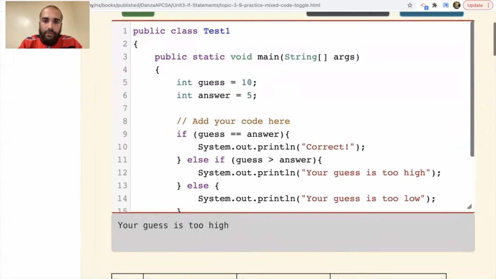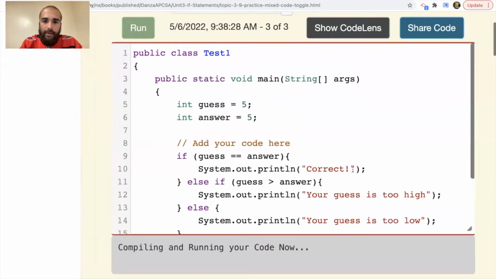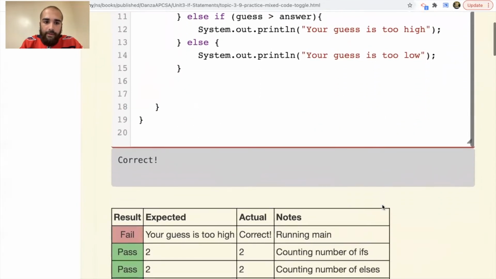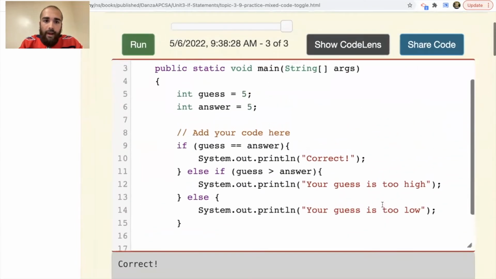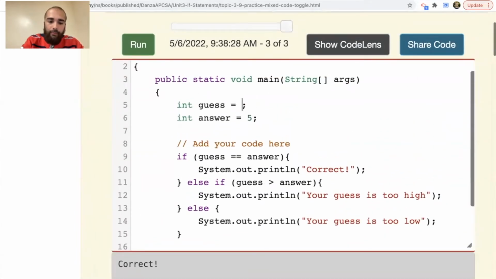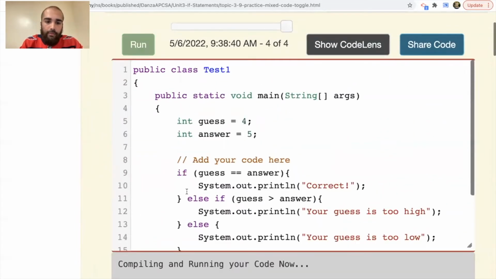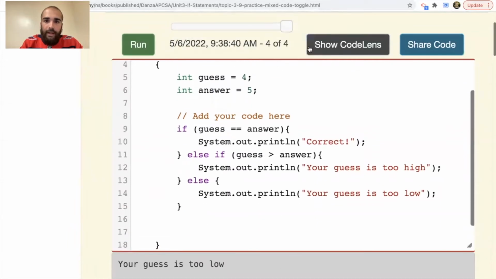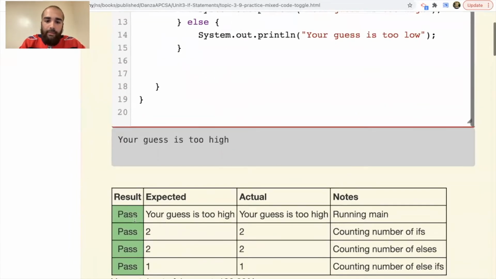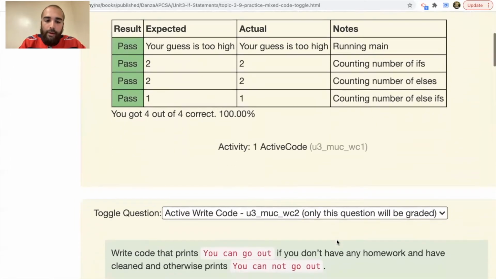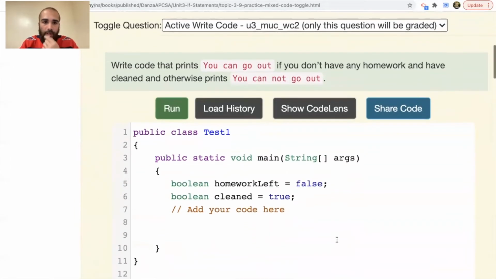If I want to change this, let's say I actually do guess the right answer and I run it, so it's correct. And then if I were to say 4, it says your guess is too low. It's telling me I got it wrong. I'm just showing you all the different possibilities. All right, so we run it. It naturally is expecting your guess is too high, and it passed. All right, 4 out of 4. Good job. Moving on.